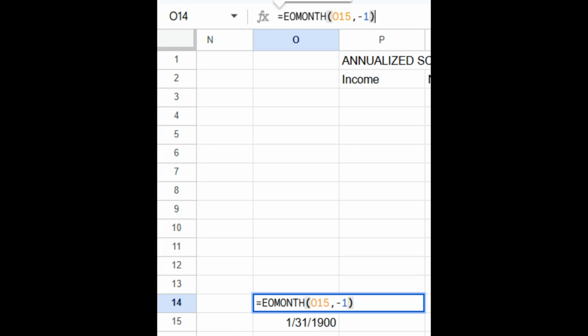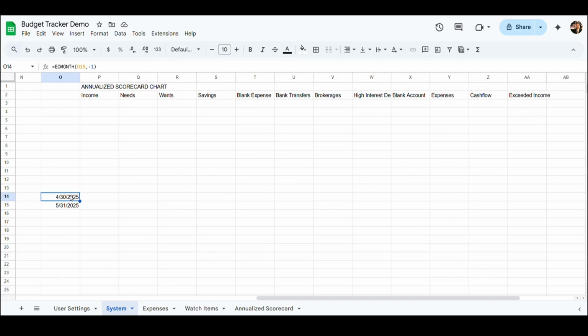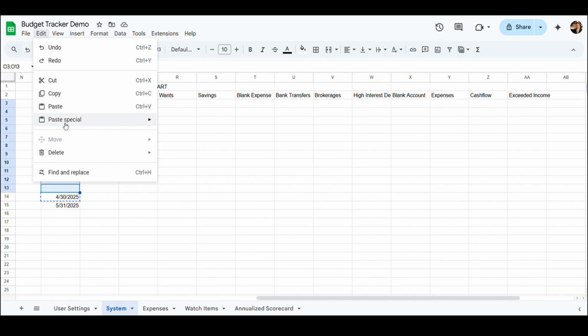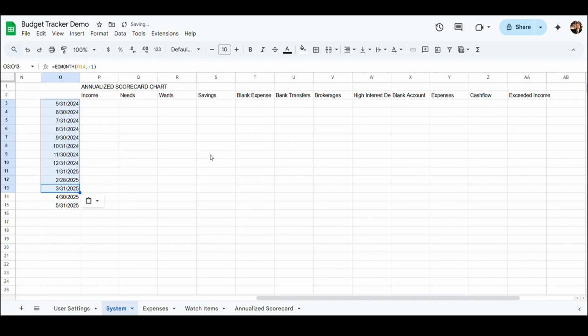In O14, type the following formula. This gives the last day of the previous month. Copy O14's formula and paste it into O3 through O13. Select O3 through O13, go to Edit, Paste Special, Formula Only. Now the scorecard charts will always stay up to date.